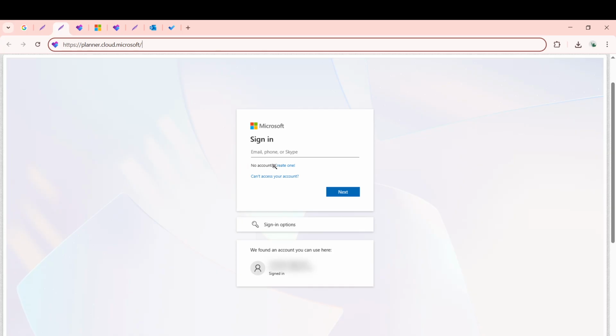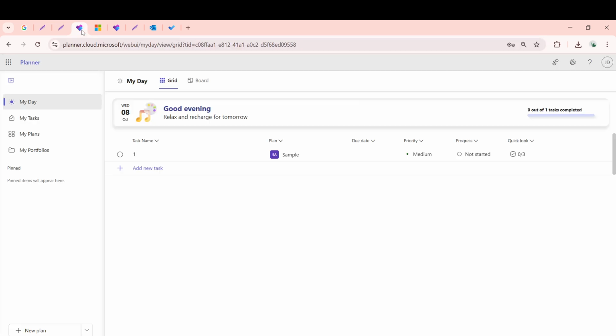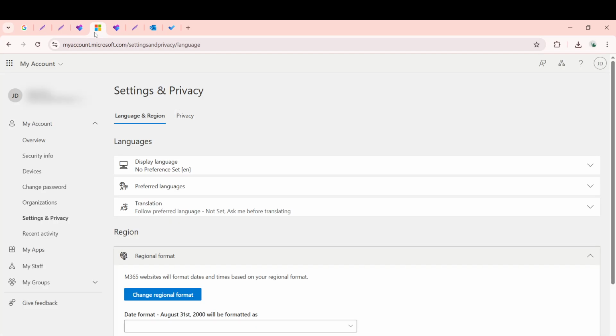After you're signed in, let's head over to your account settings. You can do this by clicking on your profile picture, which is located at the top right corner of the screen. Once you click on your profile picture, a drop-down menu will appear, and from here you can access your Microsoft 365 account settings.